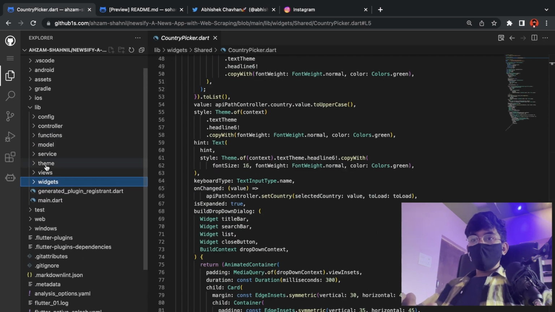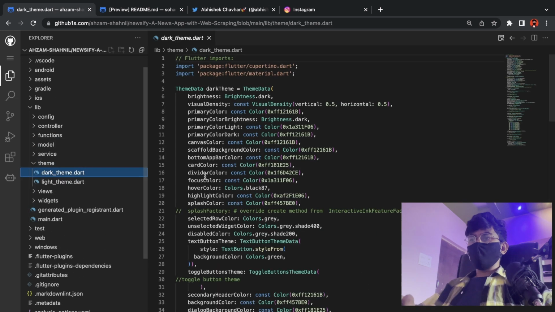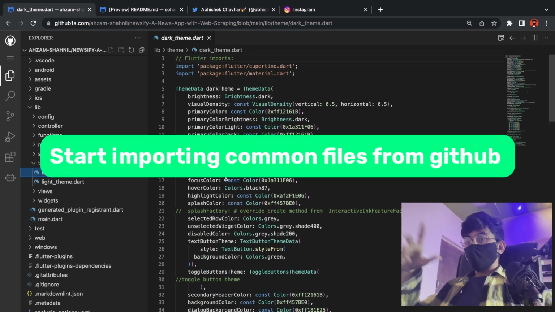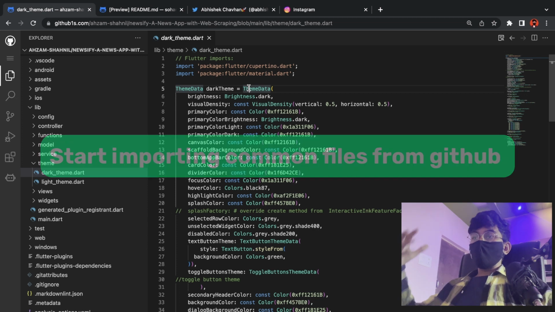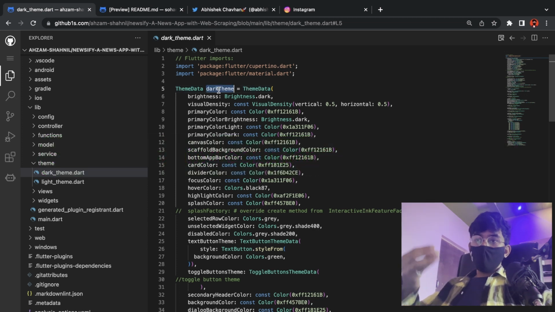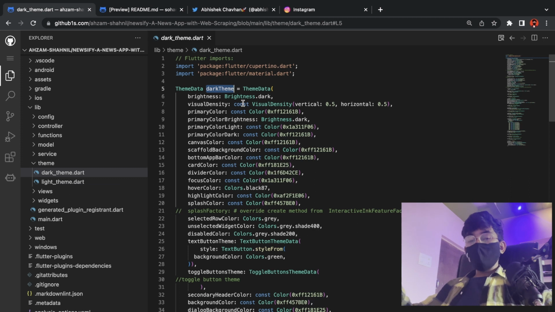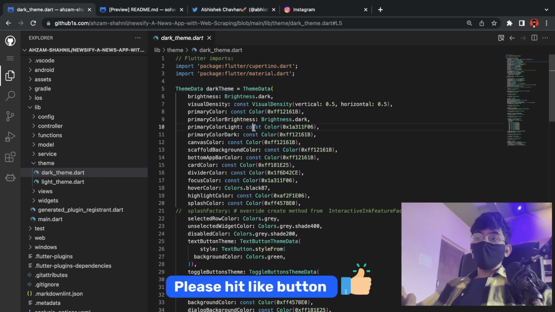Alright, let's move forward and let's go under theme. It should be some dark theme, and at that point what you can do is inject the following file from GitHub. What I normally do is create common files for dark theme, light theme, for example, and once I create common files, I simply read the following values from GitHub, or you can create your own GitHub repo where you will be exporting the following data.